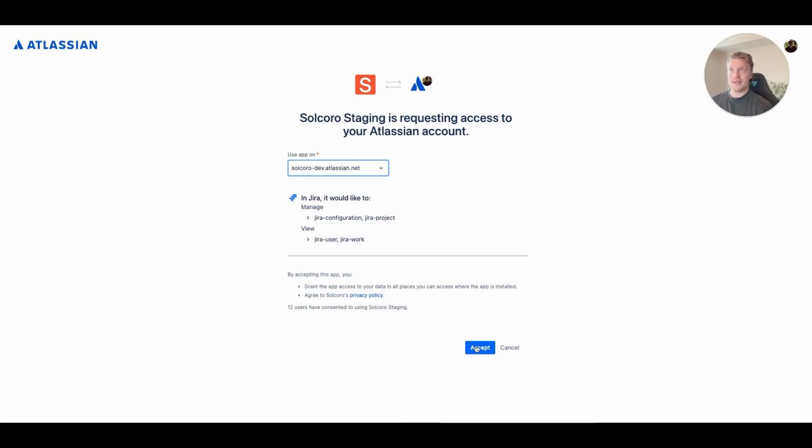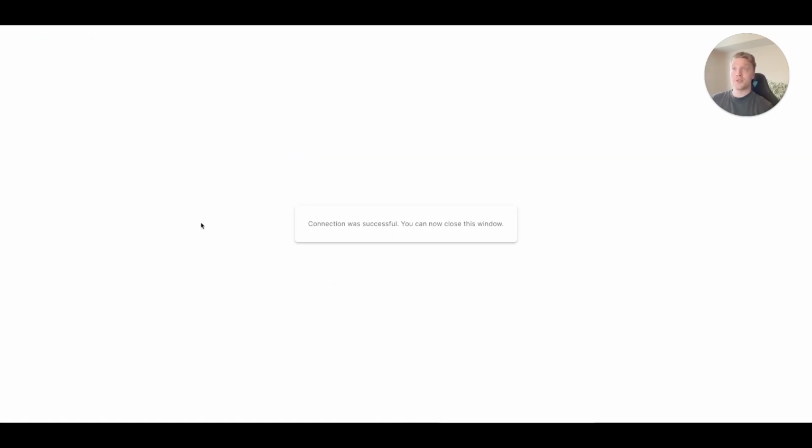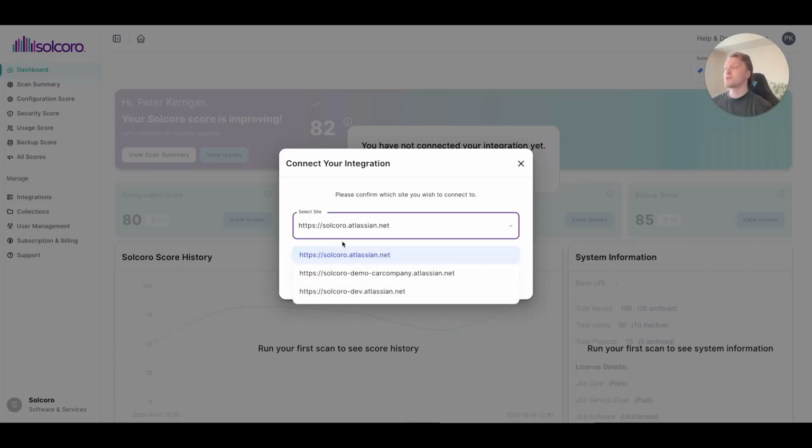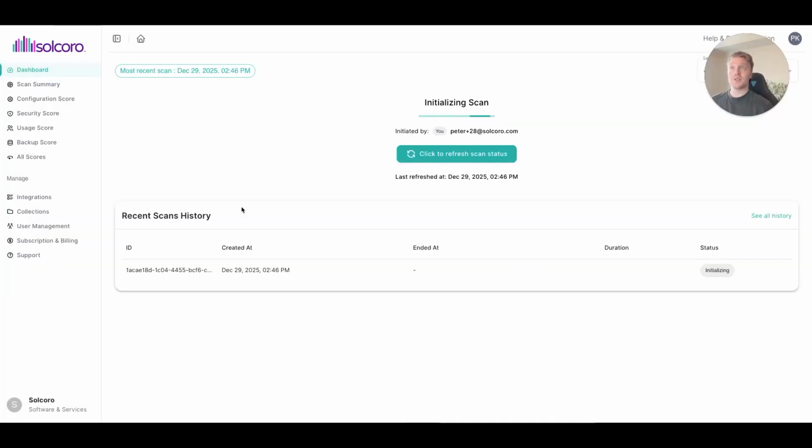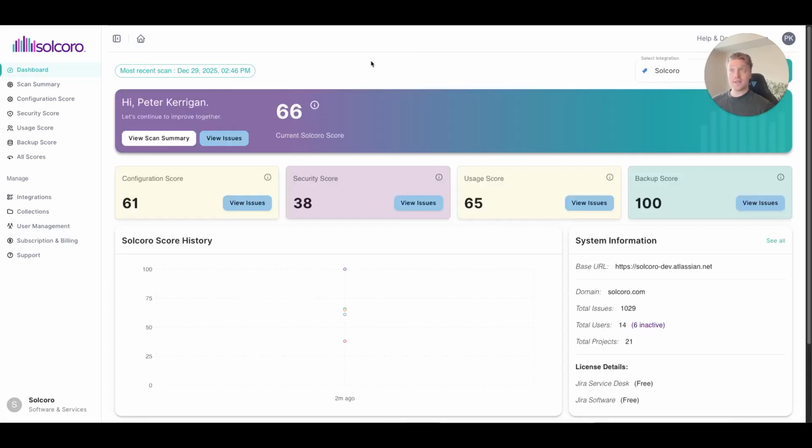and you'll click Accept. It shows that the connection was successful, so you can go ahead and close this window. You'll then be prompted to confirm your selection, and you'll see that as soon as you confirm the site you want to integrate to, Solcoro will automatically run a baseline scan for you, so no need to manually run your first scan. If we click the refresh button, we'll see that it's now running. Once the scan is complete, you'll be brought to the Solcoro dashboard.